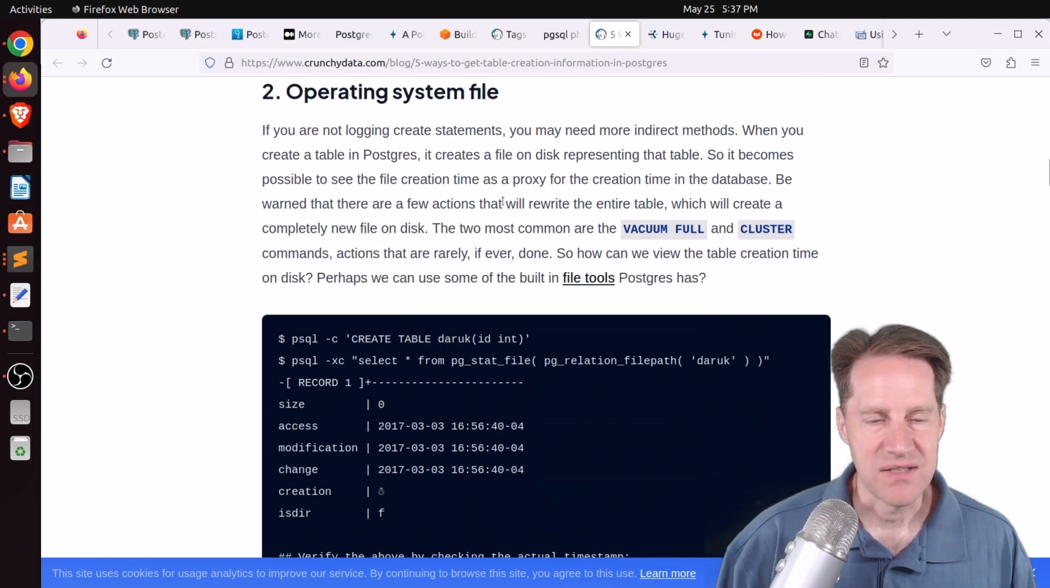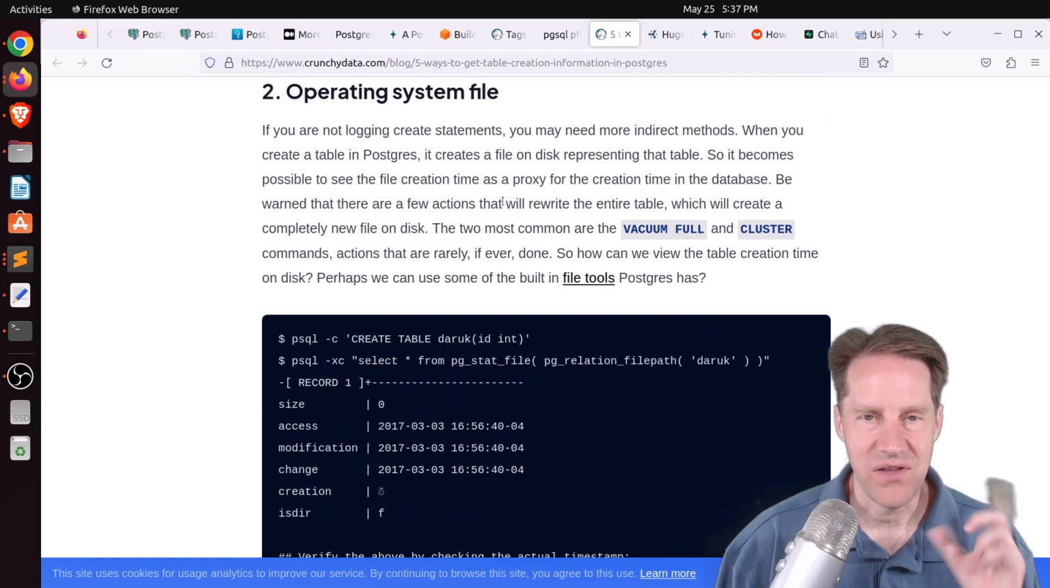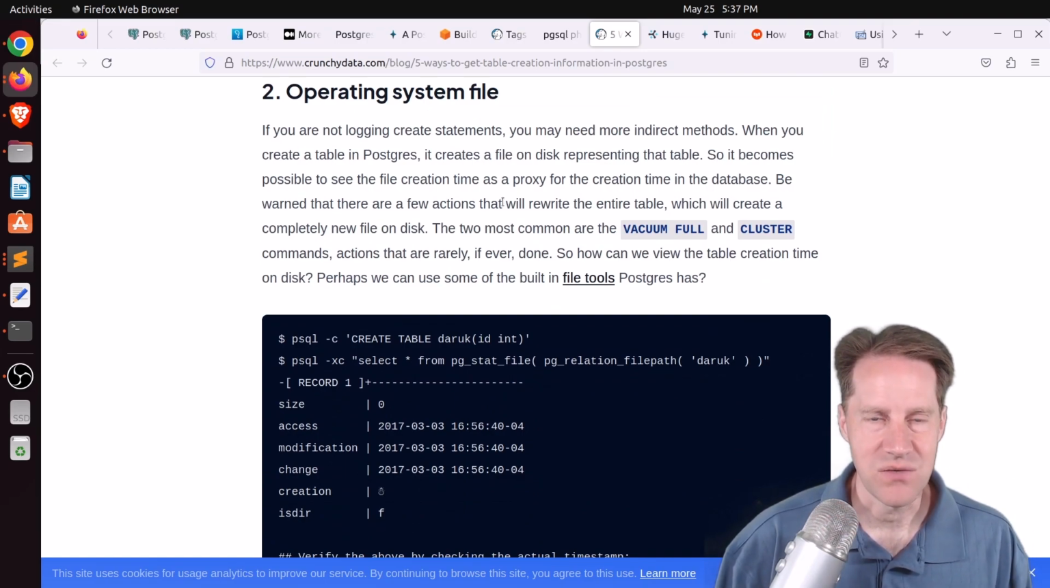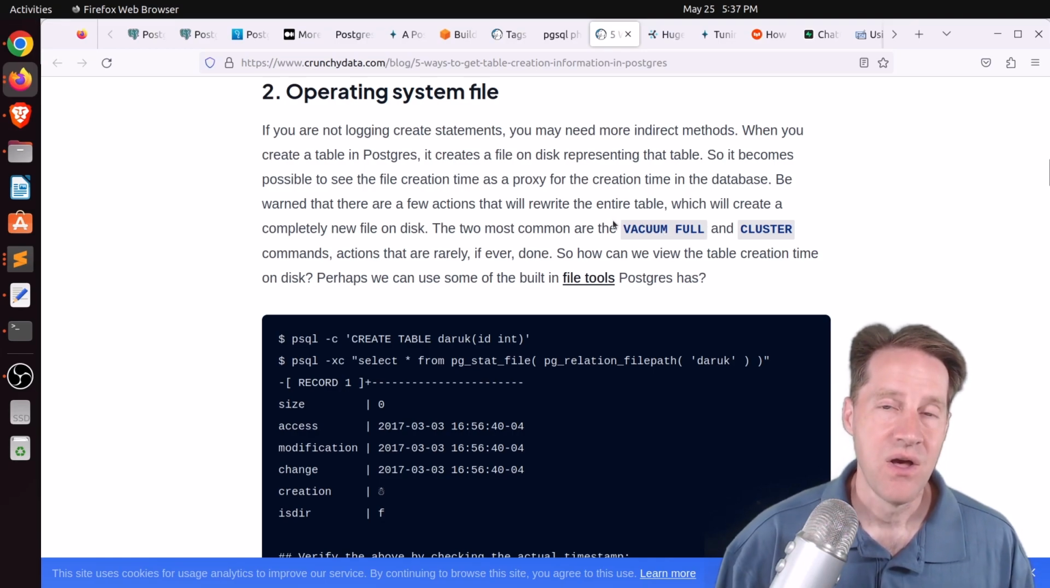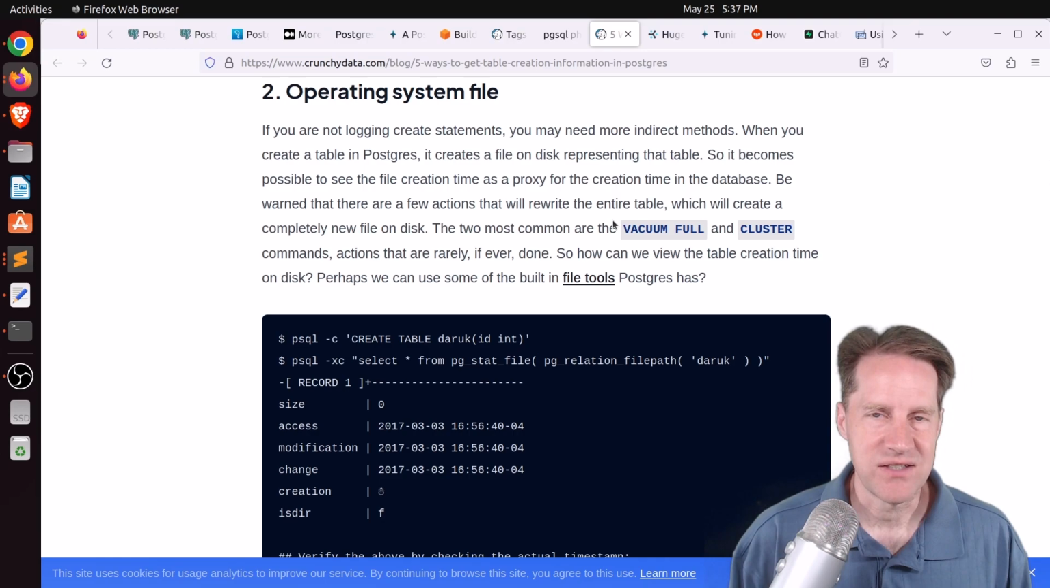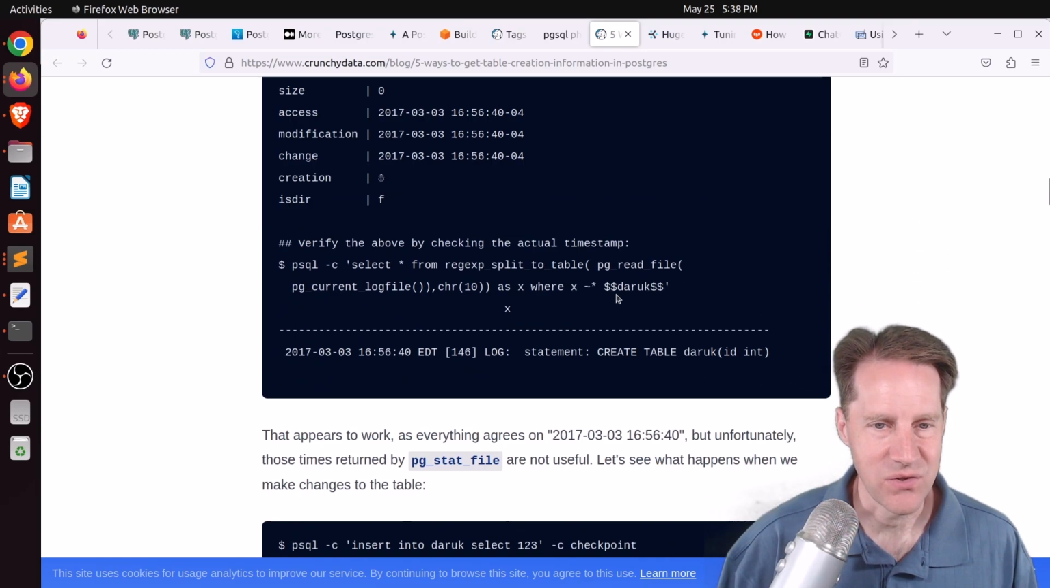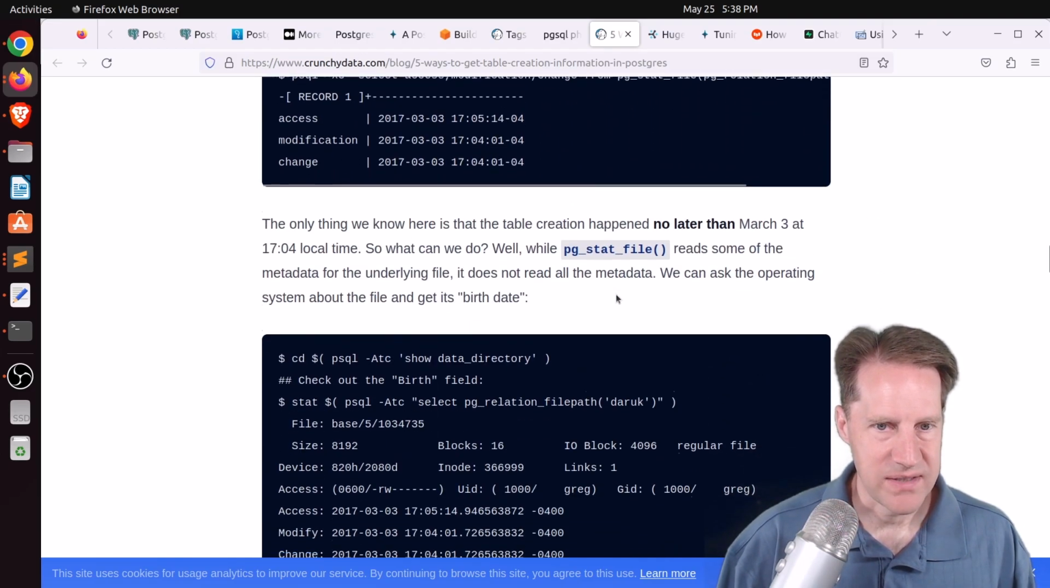Second is the operating system file. So you can actually look in the operating system to see the dates at which things happened. But the downside of this is that if a table is rewritten, it creates a whole new file. So if you have done vacuum full or a cluster on it, or what if you have a replica that you set up and you failed over to that new replica? I'm sure those dates are no longer going to be accurate. But it goes into some more detail about that.